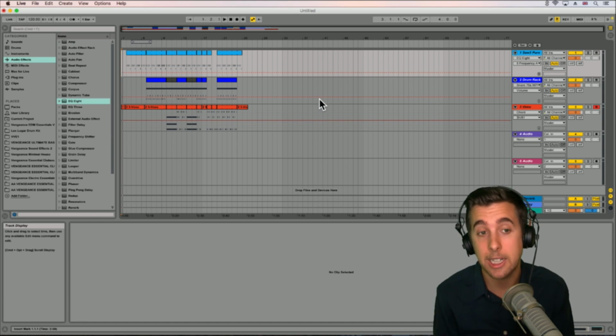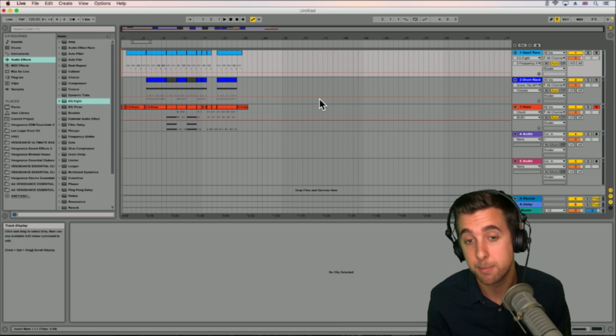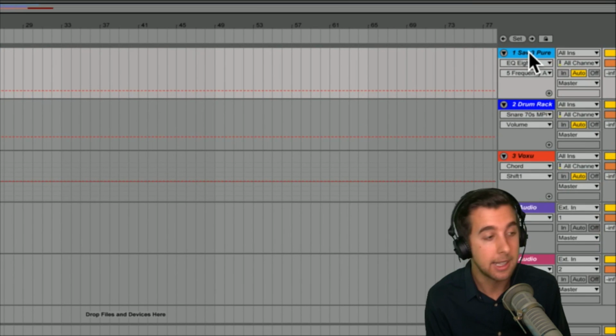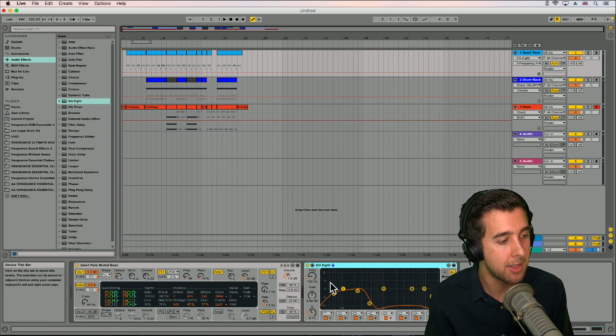And then you can bounce or export this. That's kind of how Ableton Live works, the really basic overview. Okay, so if we double click on one of these instruments, the top one here is the bass synth. So let's just click on this. It will bring up our synthesizer and the EQ.